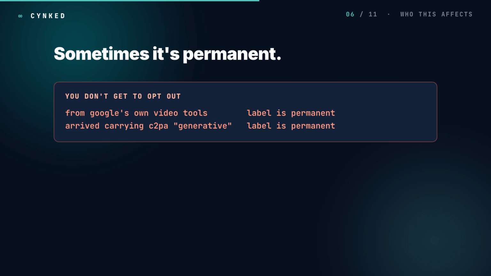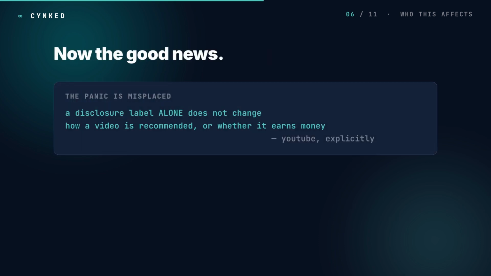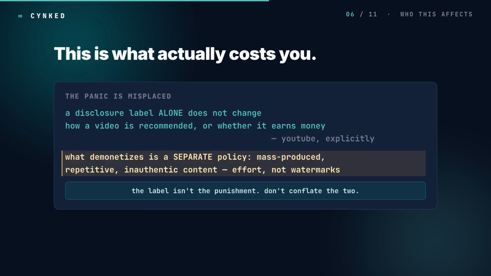And if the content came from Google's own video tools or arrived carrying C2PA metadata saying it's fully generative, the disclosure is permanent. You can't remove it. The good news, and I want to be precise here, because there's a lot of panic about this, YouTube explicitly states that a disclosure label alone does not change how a video is recommended or whether it can earn money. The thing that actually demonetizes channels is the separate policy on mass-produced, repetitive, inauthentic content. That's a quality and effort judgment, not a watermark judgment. Don't conflate the two. The label isn't the punishment.